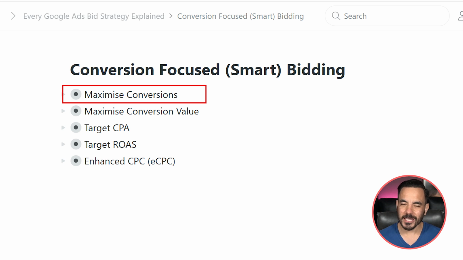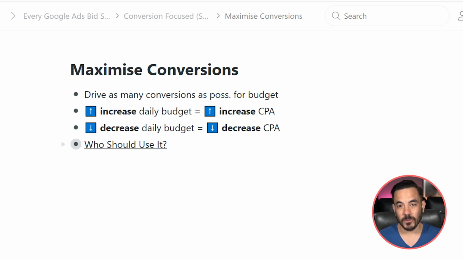First up, let's discuss Maximize Conversions. Maximize Conversions focuses on driving as many conversions as possible within your daily budget. It will increase the cost per click bid when it's very likely to get a conversion and decrease the cost per click bid when conversions are less likely. The way it works is similar to Maximize Clicks. You control performance by adjusting your daily budget. If you reduce the daily budget, you will see your overall cost per acquisition or CPA decrease.